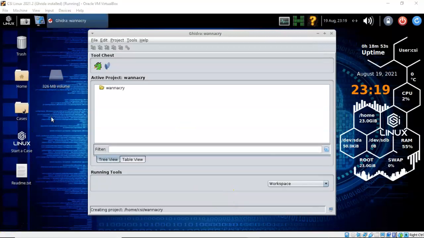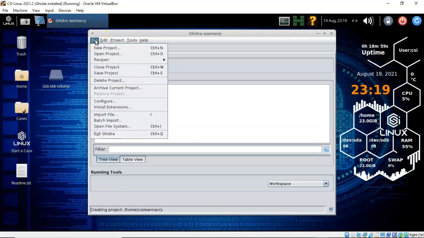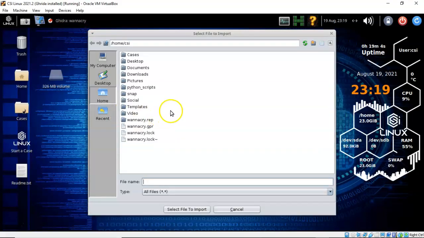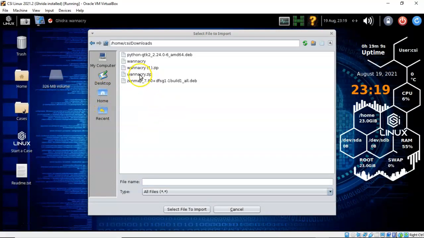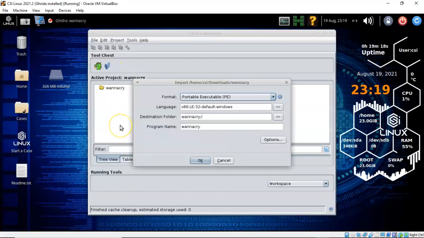Now that we have our project created, we can go ahead and import that WannaCry executable. To do this, we're just going to go up to File, and we're going to click on where it says Import File. From here, we're just going to browse over to our Downloads folder, and from there, we're going to load up the WannaCry. We're going to accept the default information we are given.